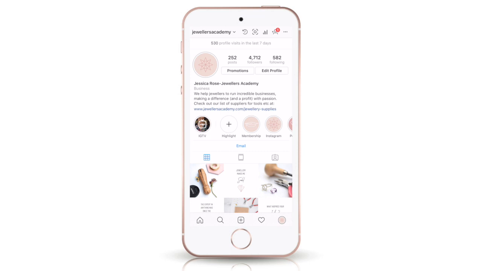So hopefully that's been helpful. A quick little tour of the insights. Have a look at yours. If they're not set up already, do get them set up, and we can start looking at how we can improve things for your followers to make sure that more and more people are reaching, seeing what you're putting out there, and all that lovely content that you want to share with the world.